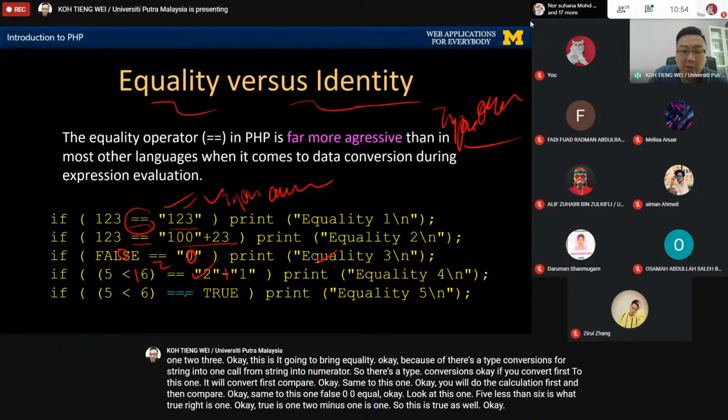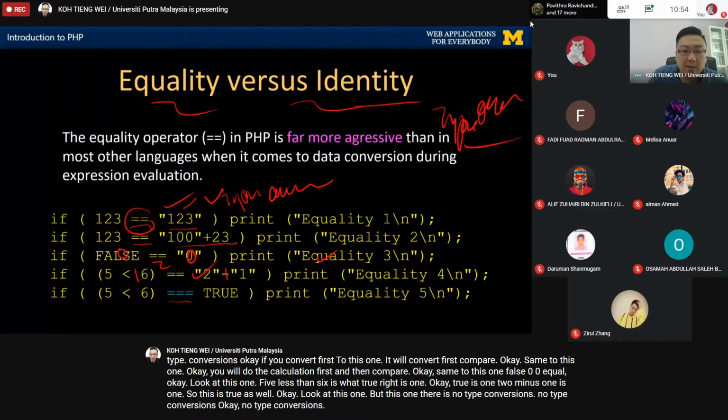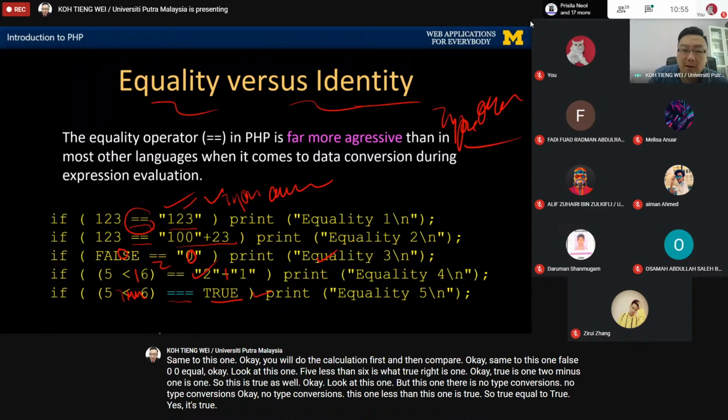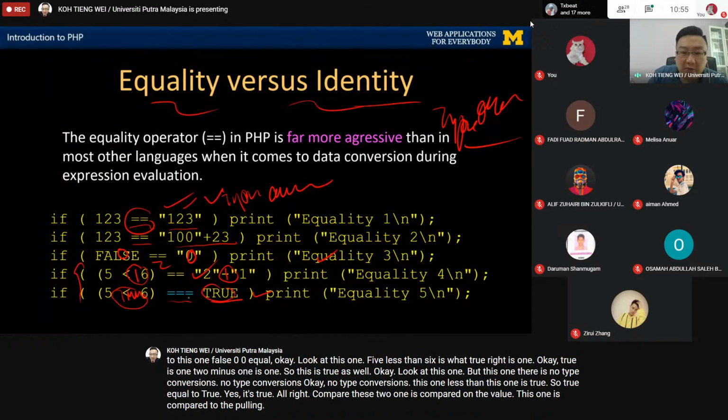Okay, look at this one. But this one, there are no type conversions. Okay, no type conversions. This one, less than this one, is true. So true equal to true? Yes, it's true. All right. Compare these two. One is compared on the value. This one is compared to the Boolean. Okay, don't confuse.